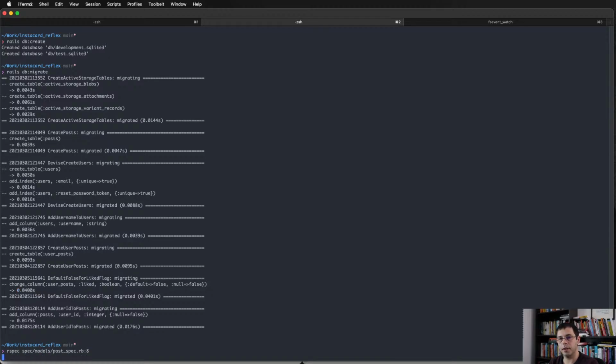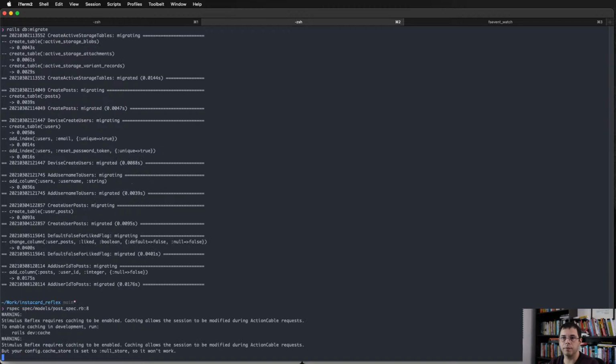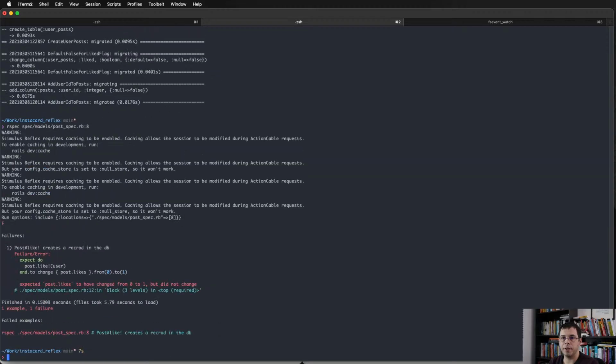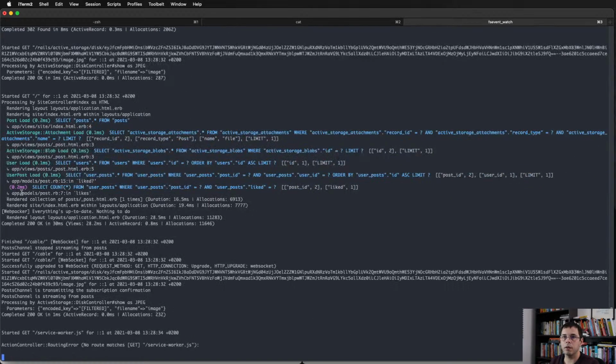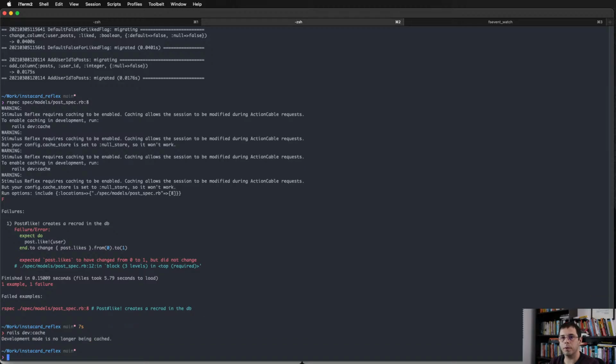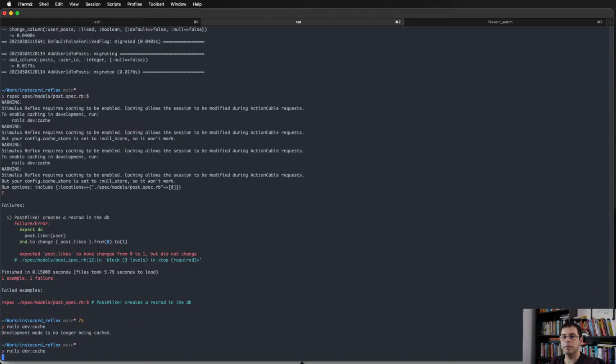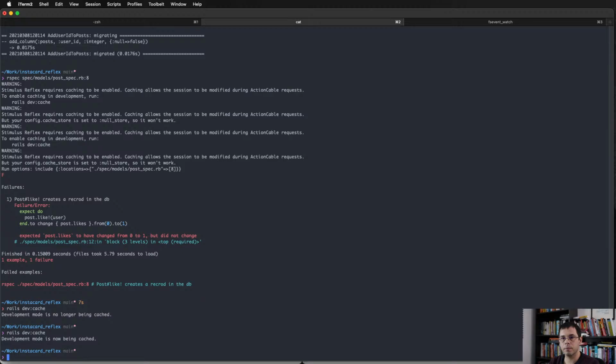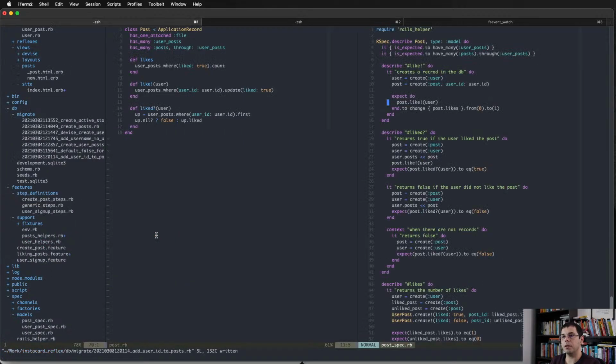Let me run this test again. That dev cache is still showing up. Why is it showing up all the time? Okay, so I expected the likes to change, but it didn't.